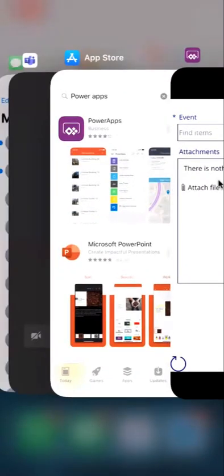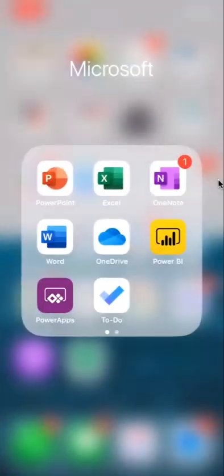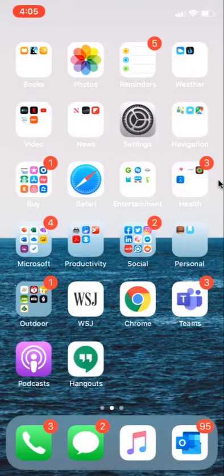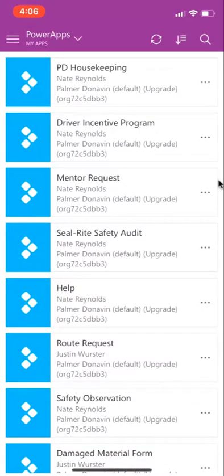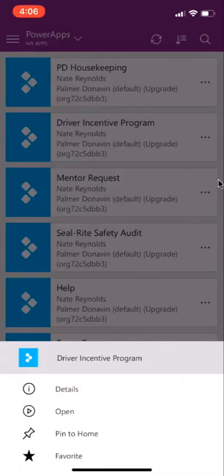So that's how you use it. If you did want to set it on your home page so it just appears on your phone as its own app, you can do that. I know it's probably a little bit easier to do on an iPhone than an Android, so forgive me. I don't know the exact process, but I'm sure it's very similar. To do that, you can just select the ellipses, and then select this little pin to home button.